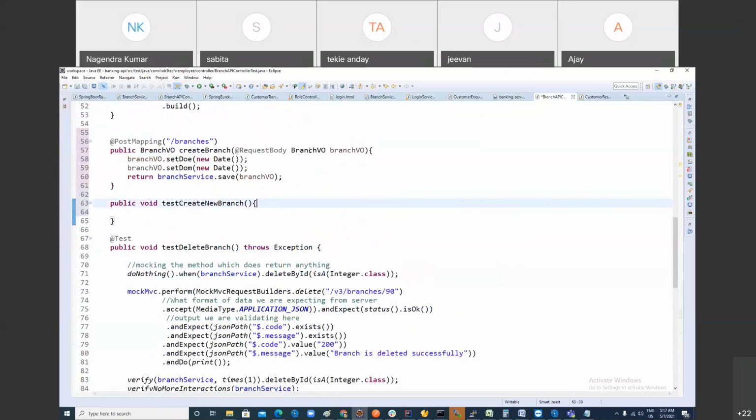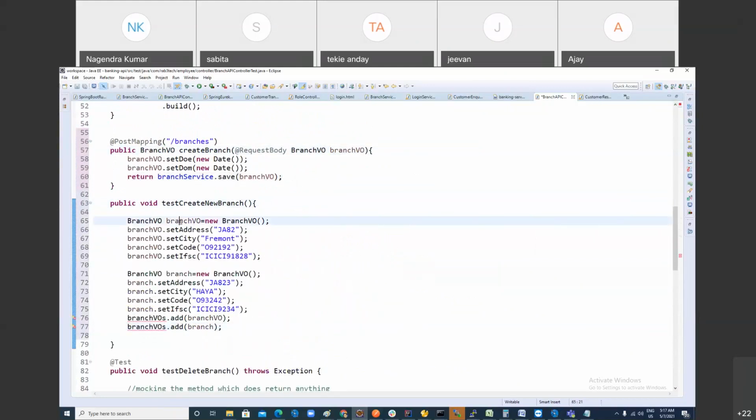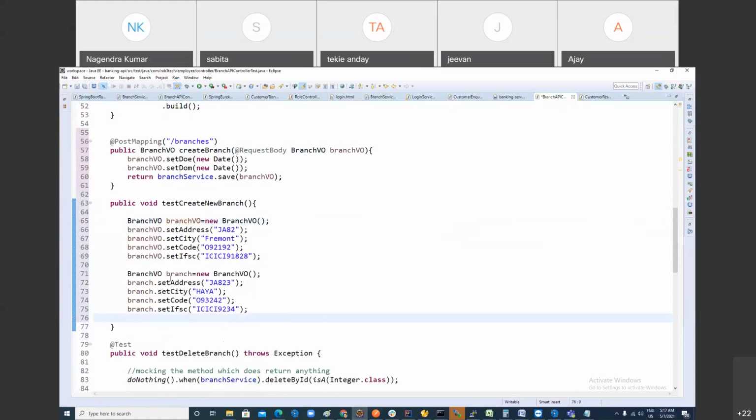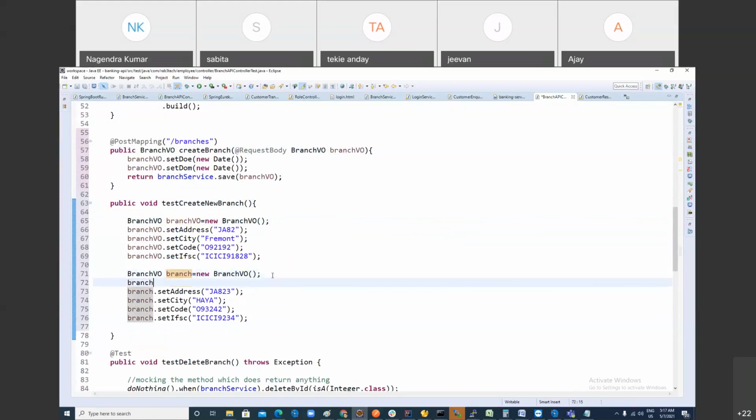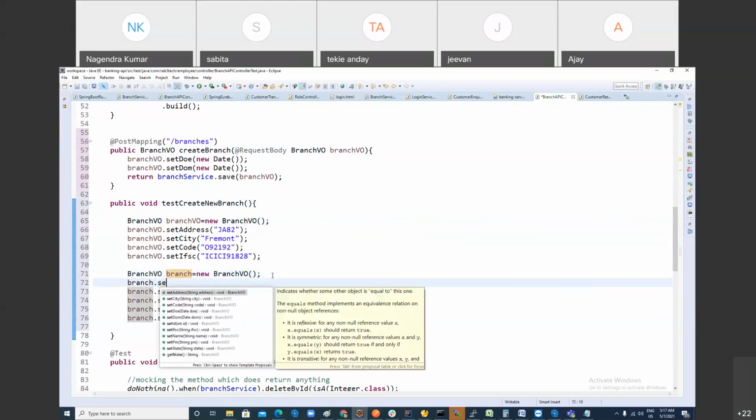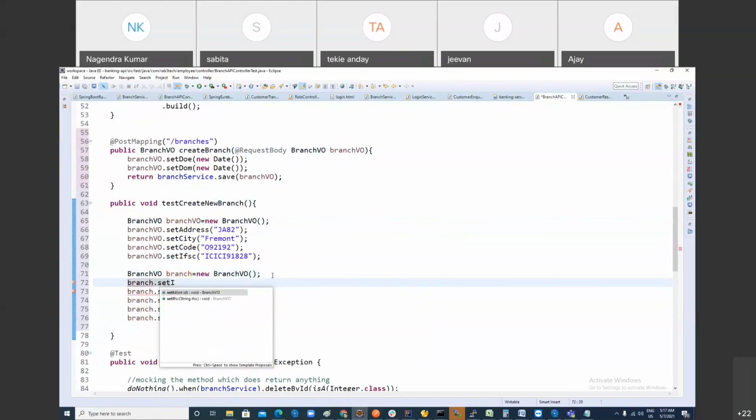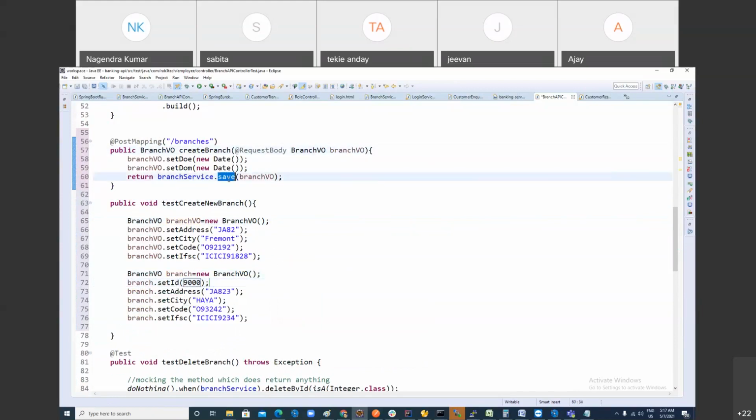Whatever input you pass, whatever output comes, the output will have only one extra thing, the ID, right? In this you don't have an ID, but in the second you will have the ID. Yes or no? The ID will be generated by the database, right? So this will be the input, and the output will come from the save method.